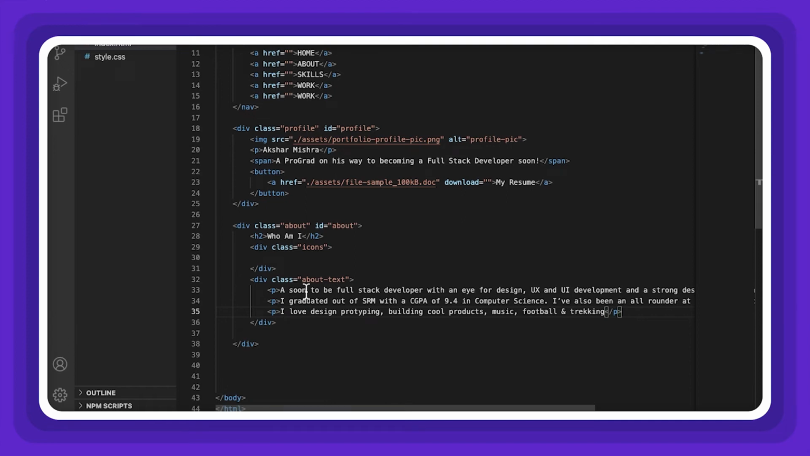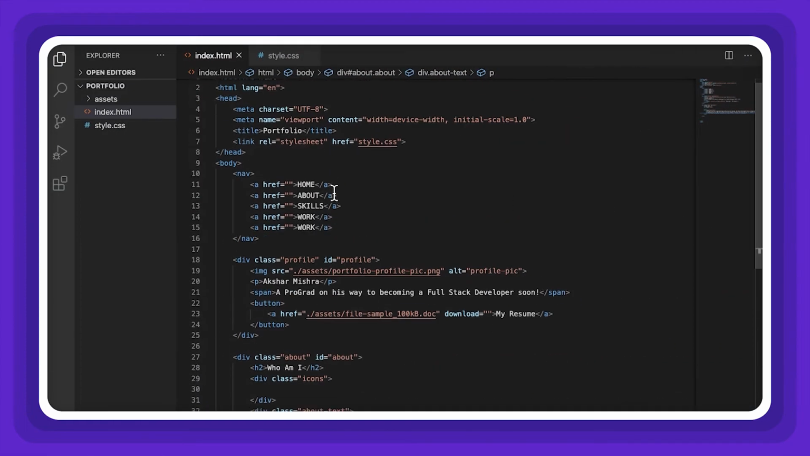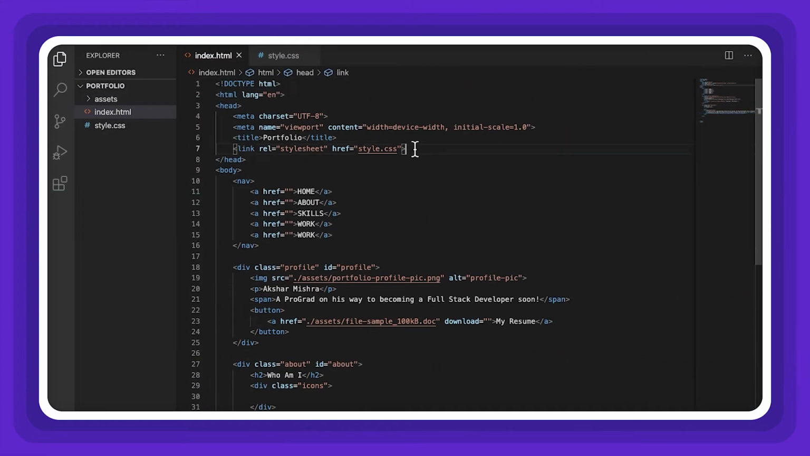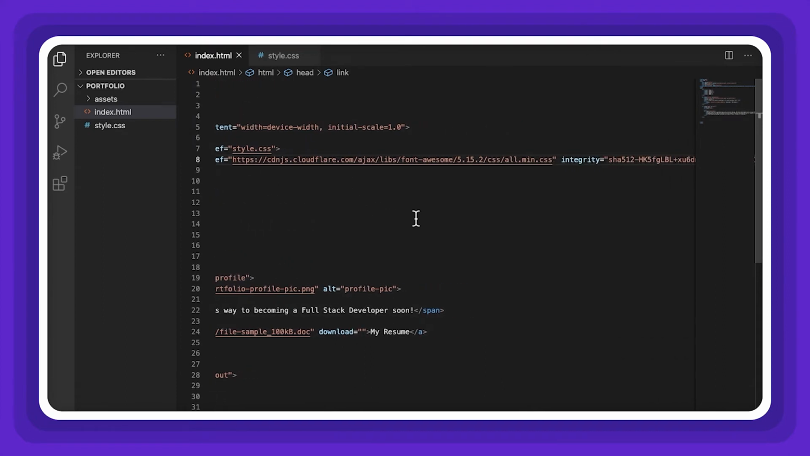Now I'll show you how to insert an icon from an icons library. Let's go to the Font Awesome library. You can find the link for this website in the description. So after landing on this particular page, copy the first one, right? That is, copy the link tag and paste it in the head portion of the HTML page like this. Now we have just linked the Font Awesome library.